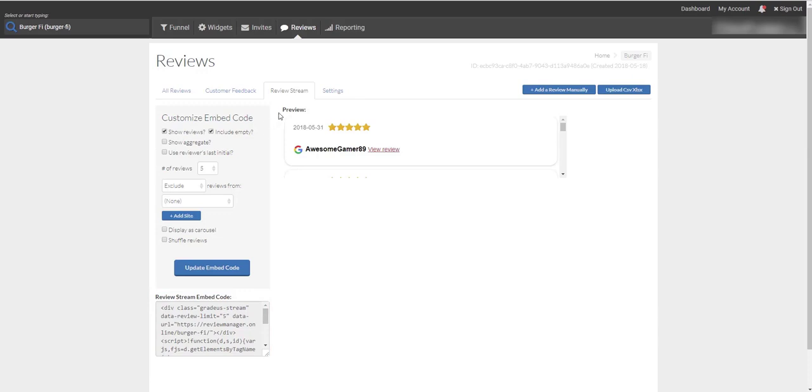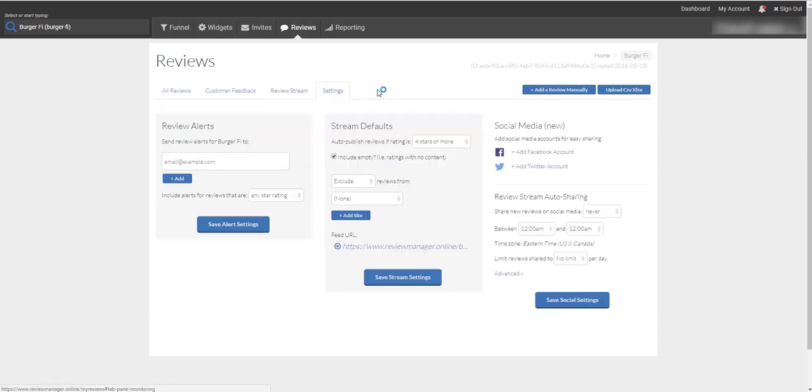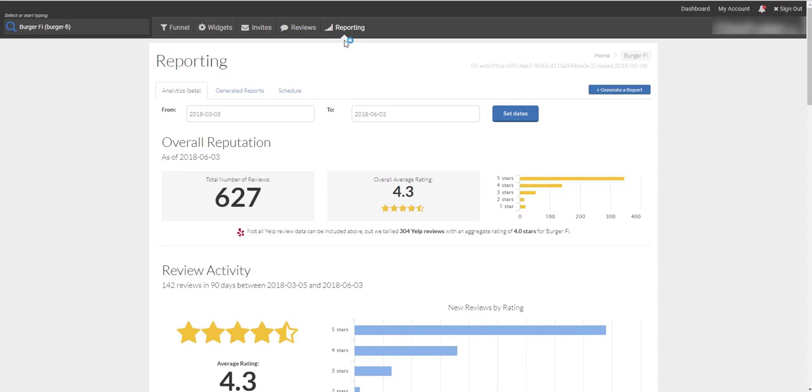The last area under our Reviews tab is the Settings button. Here, you can set up review alerts for your business to be sent to a specific email address, and you can also set up your stream defaults to auto-publish your review ratings into your review stream. This page also allows you to add social media accounts for easy sharing. The last area that we're going to take a look at in our reputation management software is our Reporting tab.